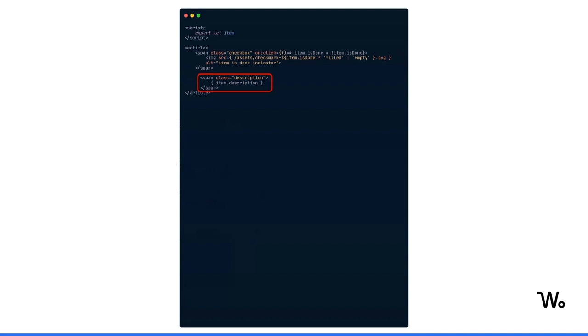Next, we need the description of the item. This is also where we show the description with a single curly brace as before, and we show the quantity in its own span. We want to apply some special styling when the item is marked as done. By using the class directive, we can add a CSS class named is-done whenever the is-done property is set to true on item. I've omitted the CSS, but you could define this in the CSS style tag at the bottom of the component.